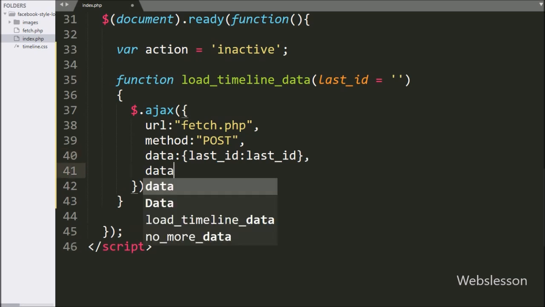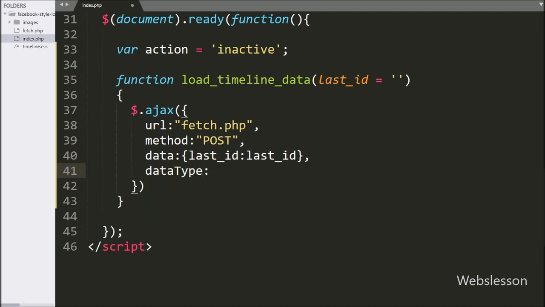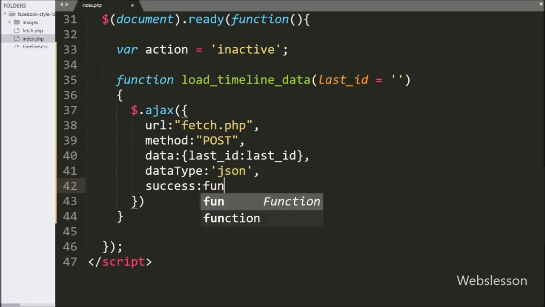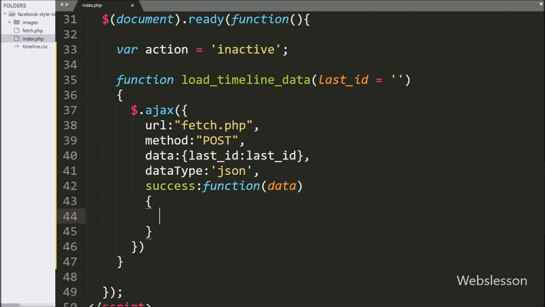In the fourth option, we have written data type, and here we can define the data type in which we want to receive data, so here we have written JSON, so it will receive data in JSON format. Lastly, we have written the success callback function. This function is called if the Ajax request completes successfully, and it will receive data from the server. This function code we will write later.